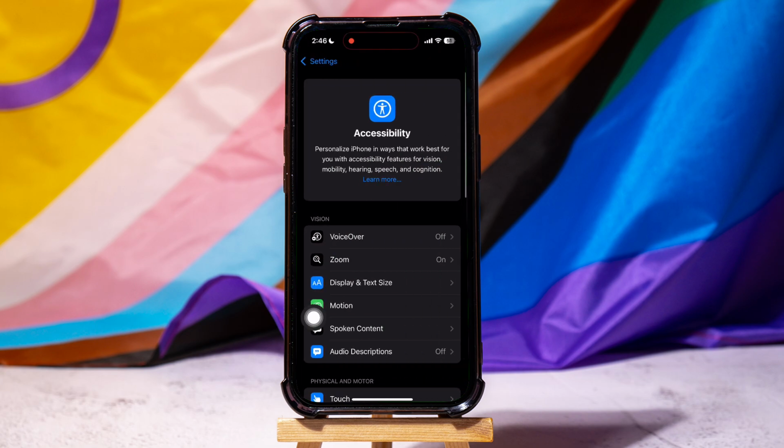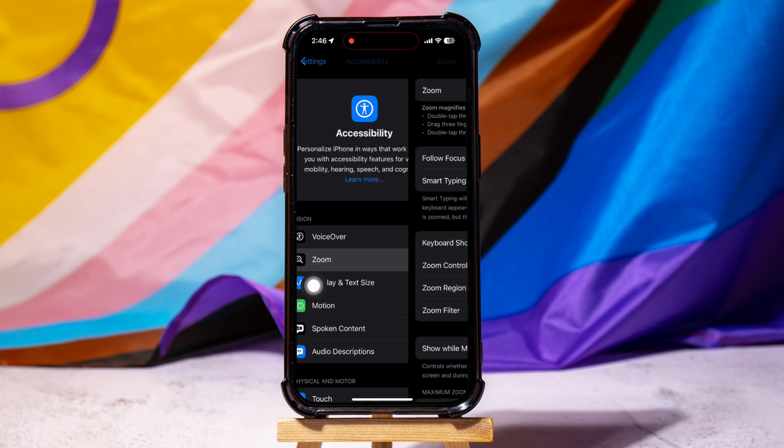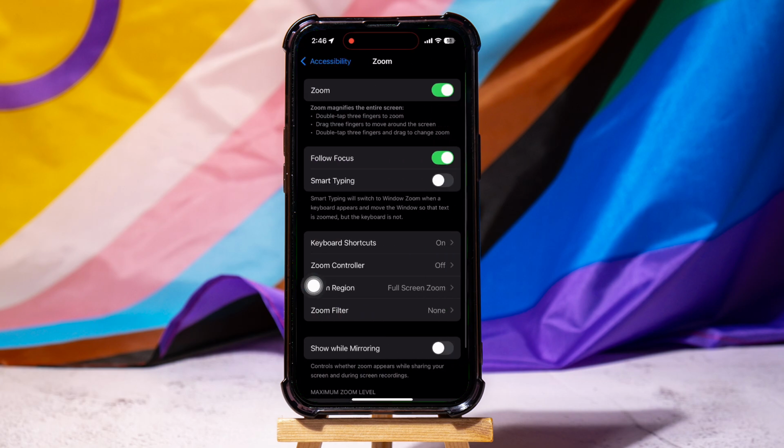From here, you can personalize iPhone in ways that work best for you with accessibility features for vision, mobility, hearing, speech, and cognition. Go to the Vision section at the top and tap on Zoom. You can view and manage all the zoom settings from here. As you can see, the zoom feature is currently turned on.